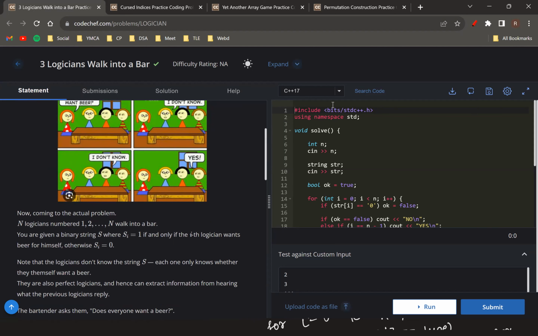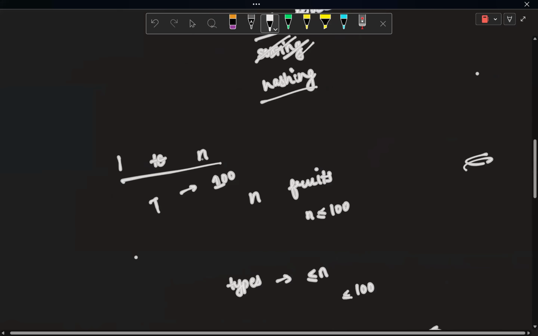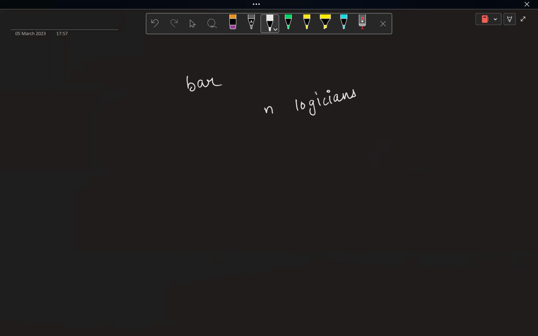Okay, so someone gave an answer that until the first guy says no, all the ones who want the beer will say I don't know. Okay, so yeah, the logic is correct. Let's look at the problem here again. The problem says that there is a bar and logicians go there, and logicians go into the bar. For the ith logician, if he wants the beer, Si would be equal to 1, otherwise Si would be equal to 0.